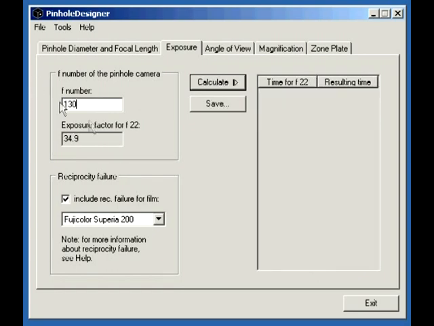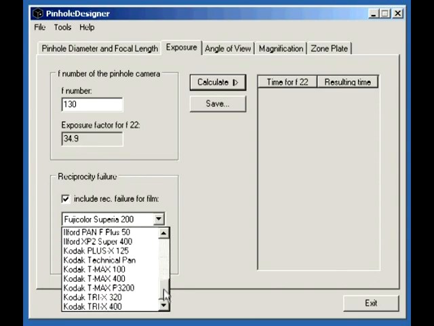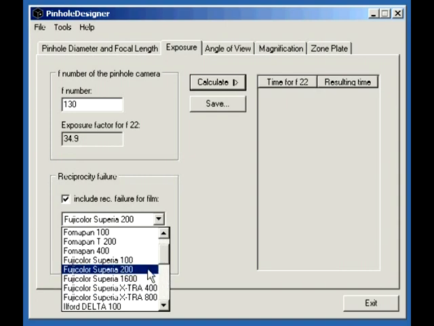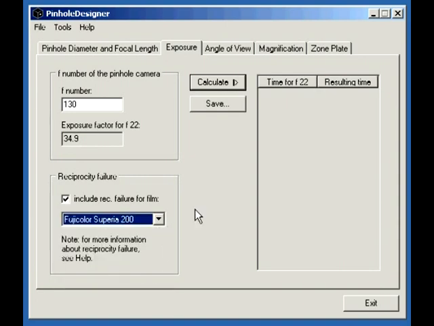Now down below here, you have an option to include reciprocity failure for a specific film. What reciprocity failure is essentially the fact that film becomes less efficient the less light that you give it. So what that means is at longer exposure times, it actually takes longer time than you would think that it would. So what this does is this allows you to select for many films that are already pre-programmed in. I personally use Kodak Gold 200 film, but I have found the Fujicolor Supra 200 film reciprocity data is very close to that and works just fine. But you can select whatever film there you'd like.